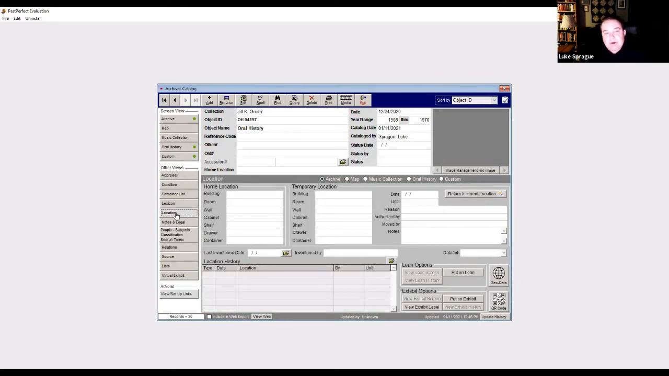Location. So in our case, we've agreed upon a certain naming protocol. So I'm going to go to home location. I'm going to click edit, click back down into it to make it yellow. And in our case, we use the first two.